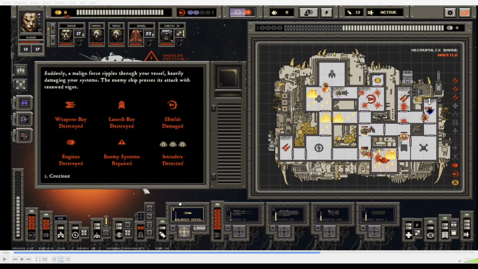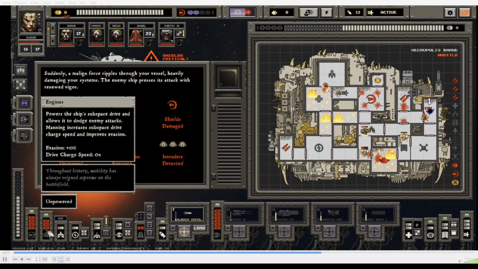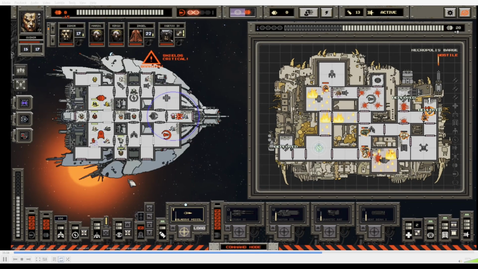So now you can see that we've got our weapons destroyed, and the launch bay and the engines, and also the shields. Engines and shields are down. And so now I have to try to figure out what to repair. And here's why I realized that the shields were also destroyed. All my weapons. It looks like my engines are destroyed. My shields are destroyed. Okay, realize that. So now we gotta get everything repaired. And so okay, I wasn't thinking about that.